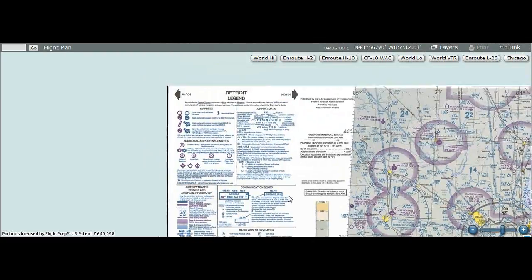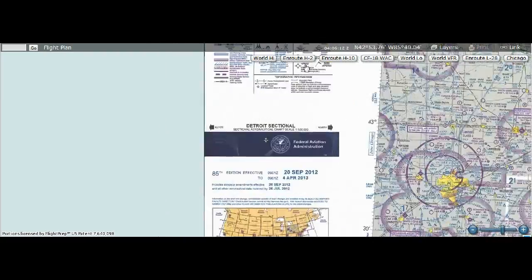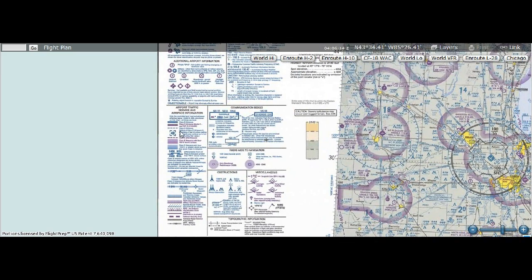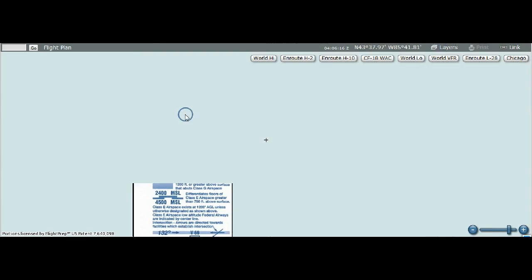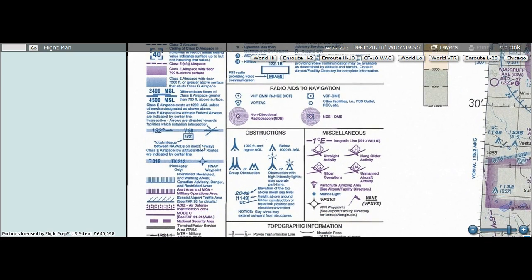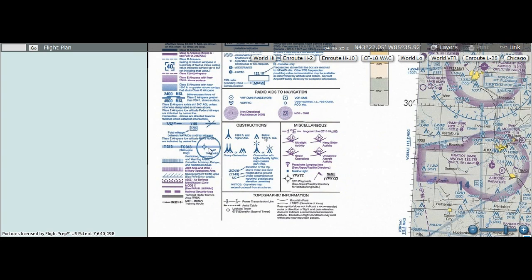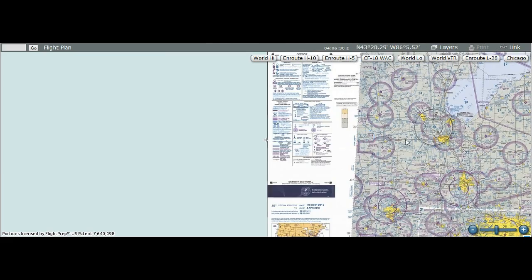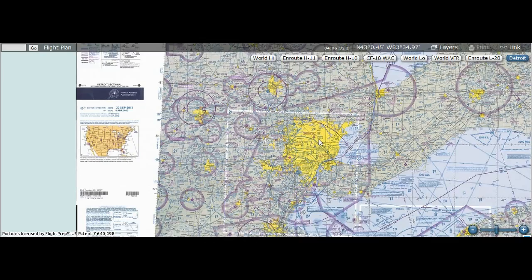Okay. So let's start off by actually just taking a look over here really fast. Obviously, you have your legend. And all of what we're going to be talking about today, you can find all that information right here in Airport Traffic Service and Airspace Information. It's found on the side of every single chart, and it makes it very, very easy.